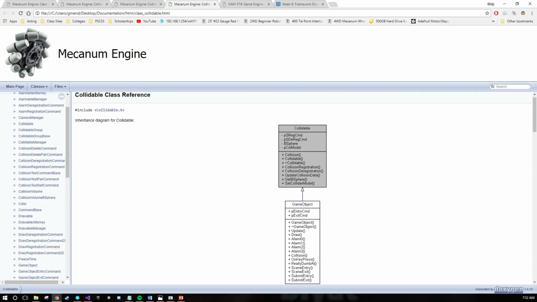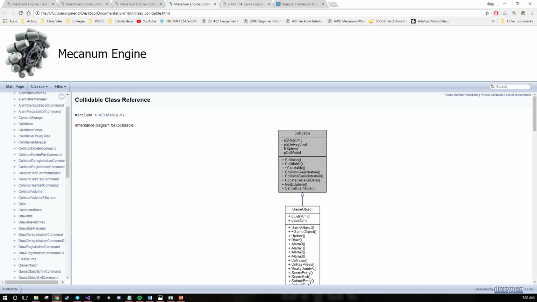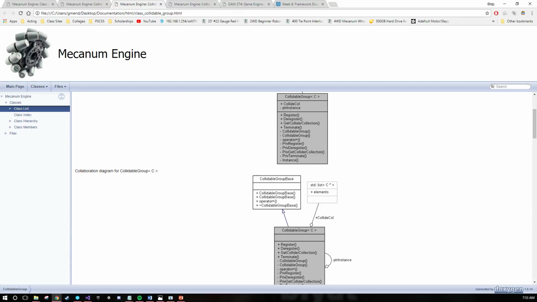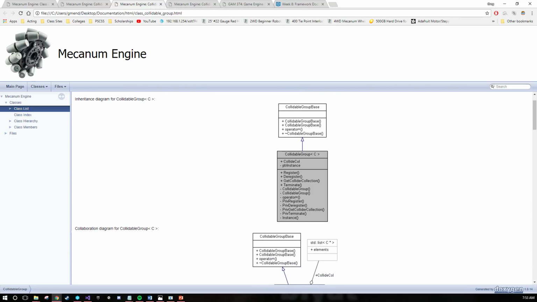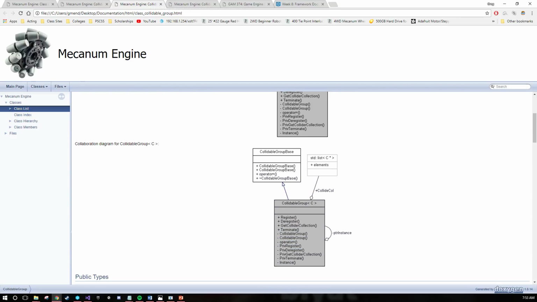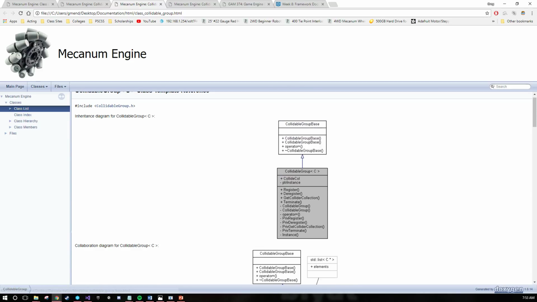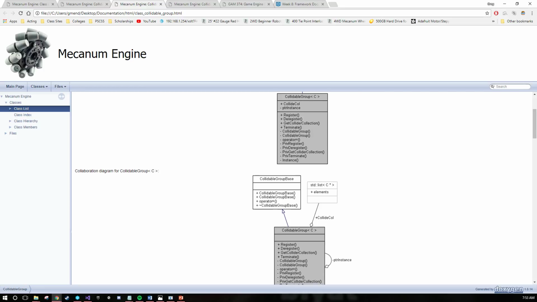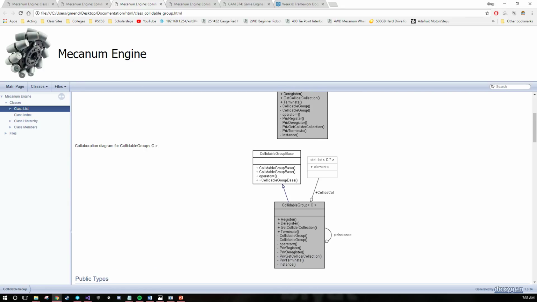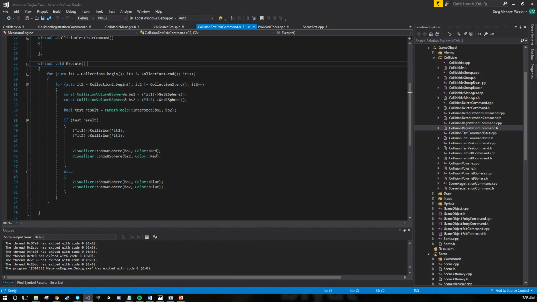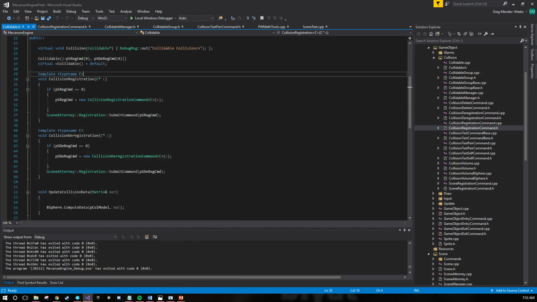Most of this just has to do with registration and deregistration and all that good stuff. And here's the actual templated collidable group, of course, inheriting from a base, so we can actually pass this in using our scene and command system.